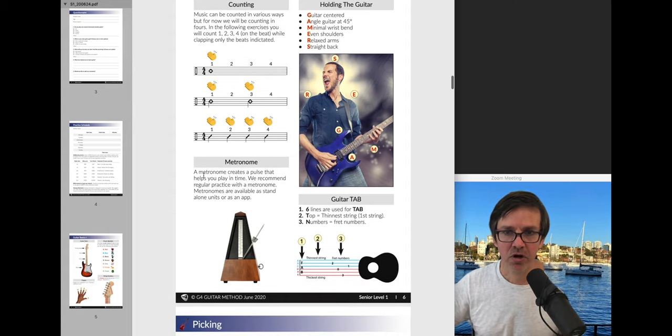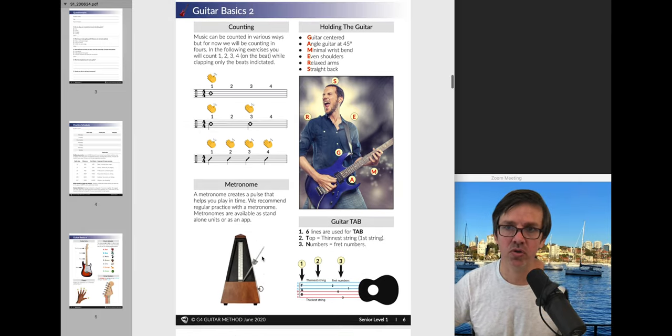Now, a metronome, this is a traditional metronome. You can also find metronomes online. It's up to you what you choose to use.